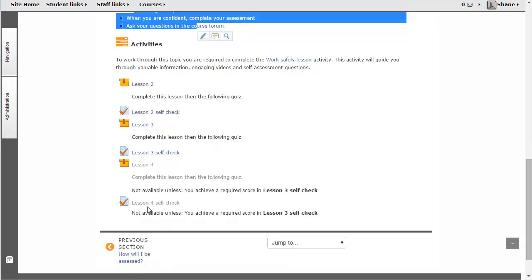And the reason for there being 6, it's been proven that the absolute maximum amount of time for anyone to learn is 15-20 minutes. So we're trying to break the content down into 15-20 minute sections. The ideal is around 10. So each of these lessons is about 20 minutes long. You can't progress to the next one, as you can see here in lesson 4, unless the self-check of the previous lesson has been complete.